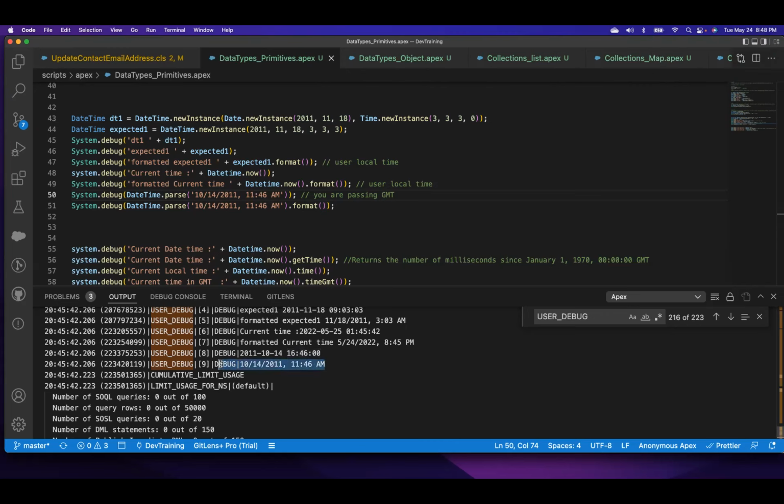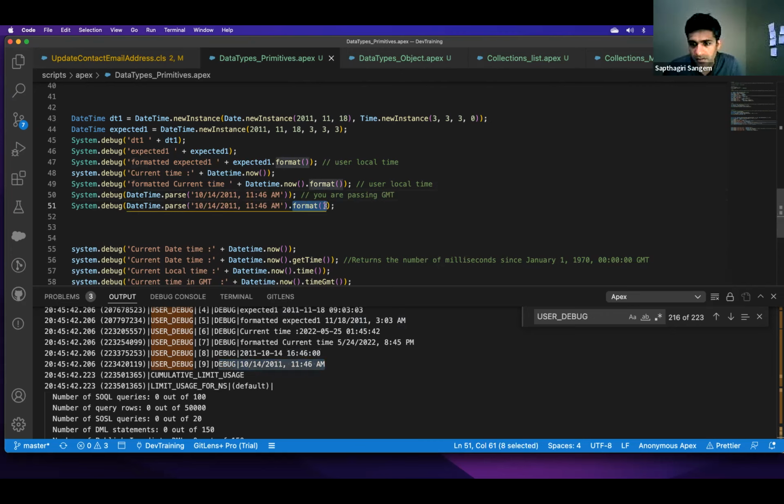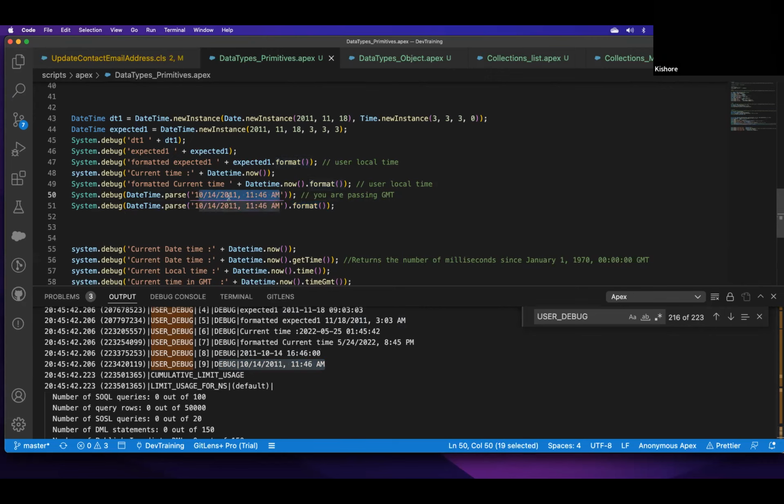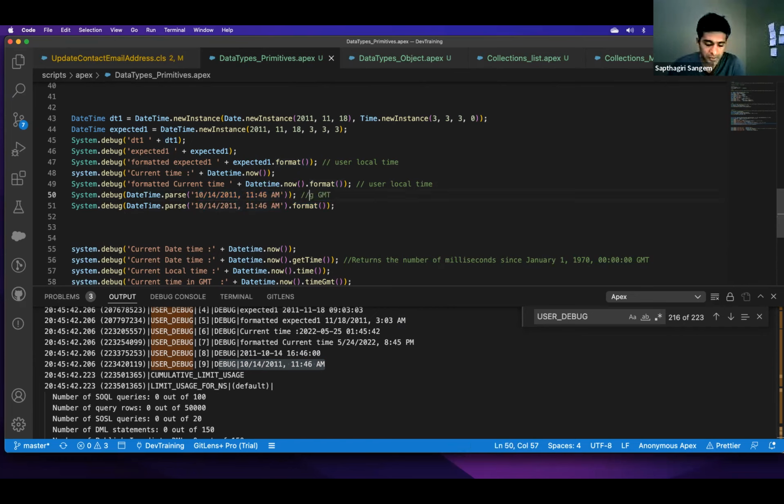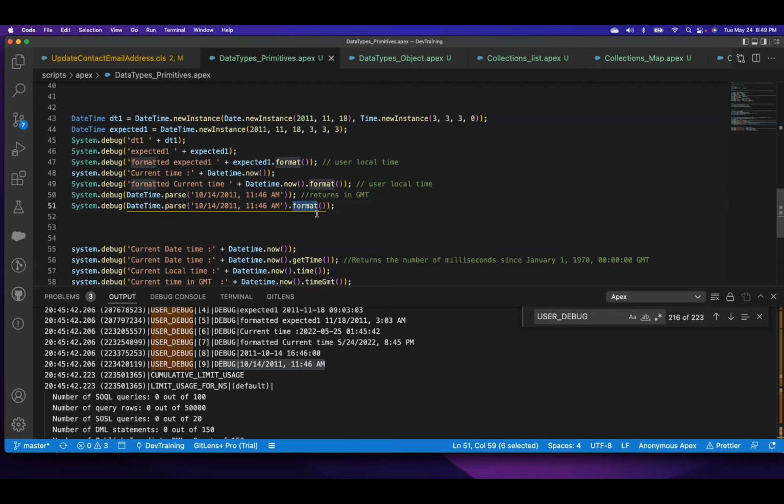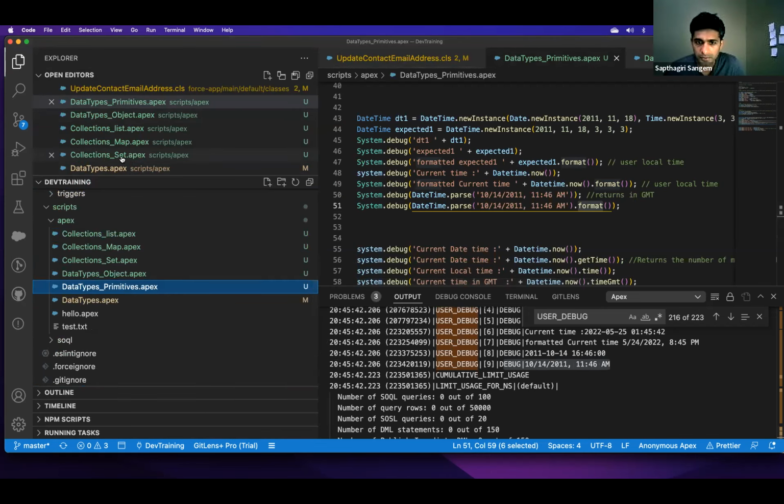So here, 11:46. See this format. The format actually is giving you the exact time. So we are passing the current time, the local time, and it's giving you the GMT. Yeah, you're right, Kishore. We are passing the local time, and the return is in GMT, basically. The moment we add format, it is giving you the exact local format. So that is some of those primitives.